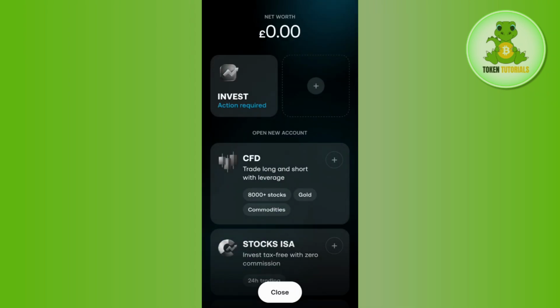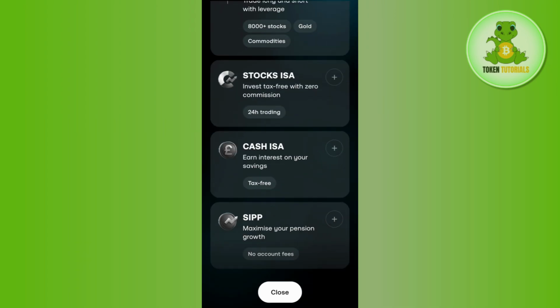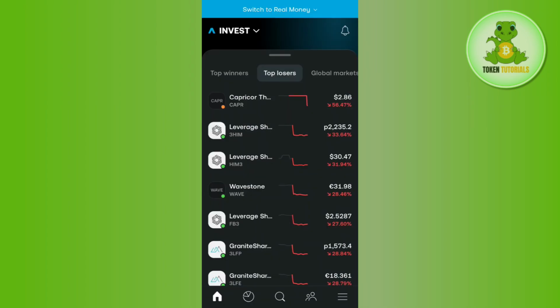So when you have created your account, you may have selected the invest account or the CFD account, but now you can also create a crypto account, and in that crypto account only you will be able to get access to all of the cryptocurrencies.